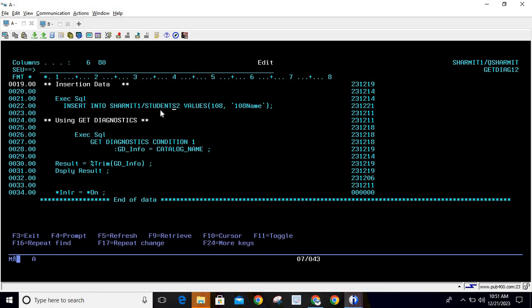So the query is executed here, then we are checking GET DIAGNOSTICS condition 1, and the value we are trying to retrieve is the catalog name into the gdinfo host variable. So it will get the diagnostics information for condition 1, using the same syntax, and retrieve the catalog name value into the gdinfo host variable. Then we are trimming the output because it is 128 length and we don't want to print it entirely, otherwise it will give an error in the display command. So we trim it, store that trimmed value into the host result, then print the result variable and set *INLR to *ON.